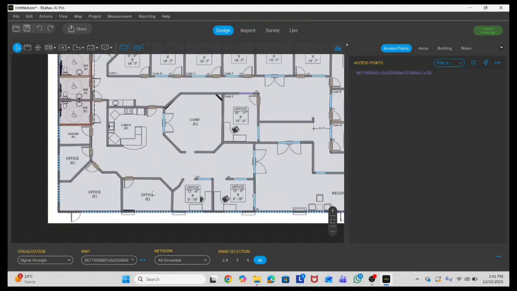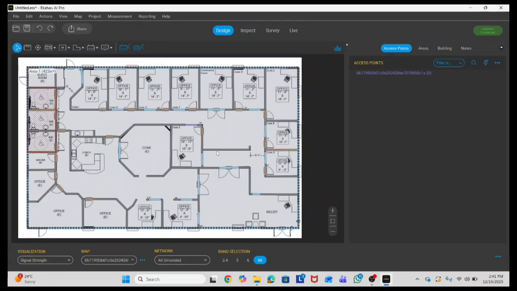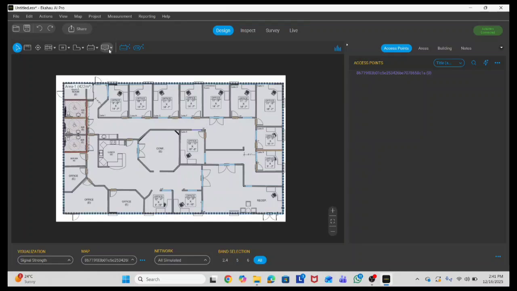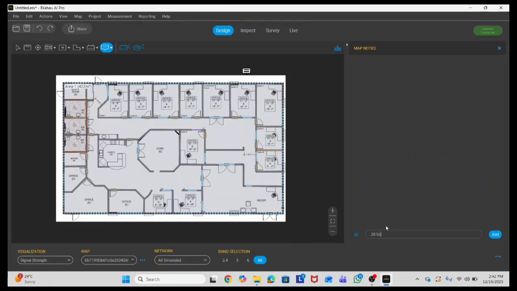Let's assume here we have 2, 2, 1, 17, and 22. In the server room, maybe some vendors or engineers will come. So let's make it 25, and overall let's make it 35. We will take a rough estimate. So 35 users are there. Just to remember this, we'll add a map note: 35 users.